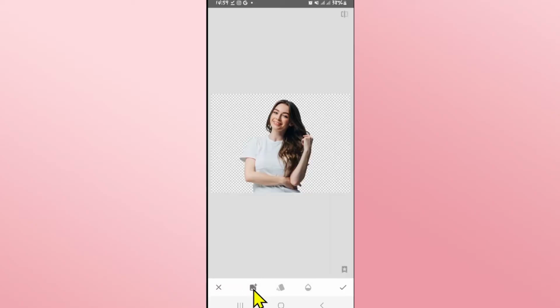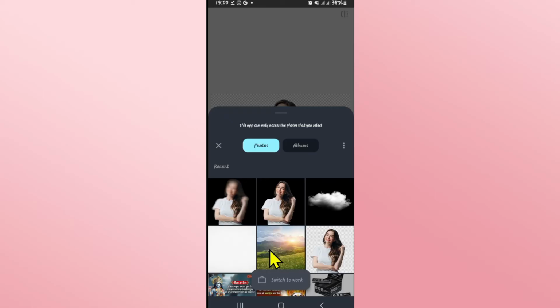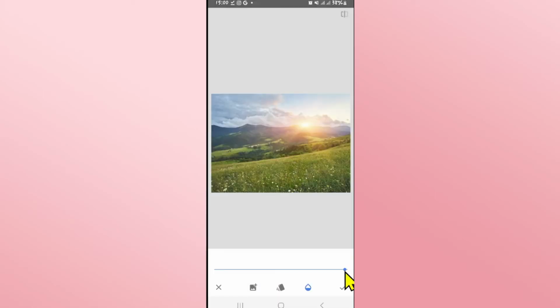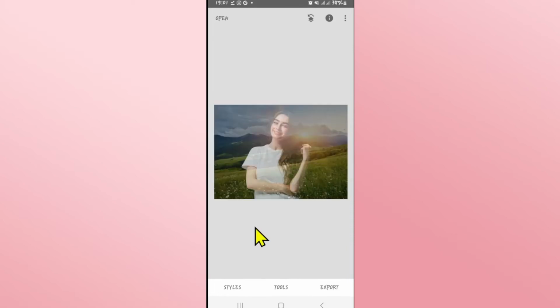And now you will see the plus image icon. Go ahead and tap on it and then choose your desired background. Once you choose your opacity settings for your background, tap on the tick mark and now your background has been changed within your image. You can proceed with exporting your image by tapping on the export button now.